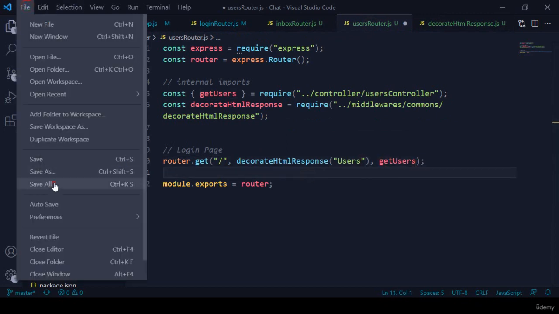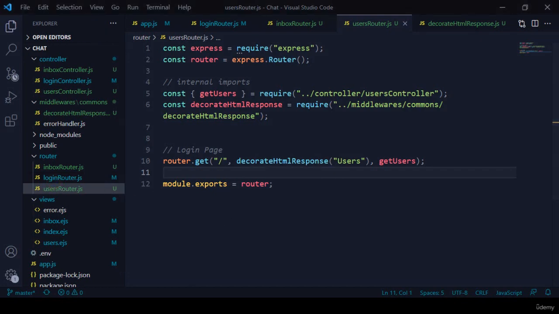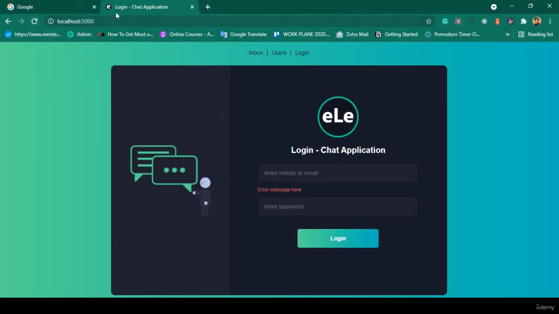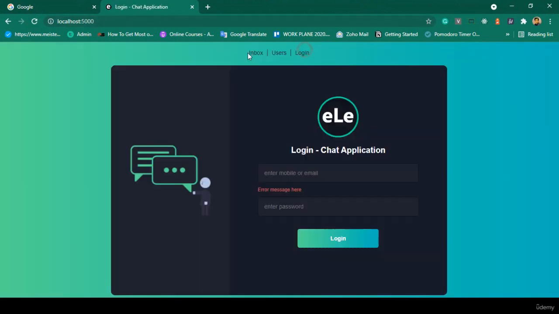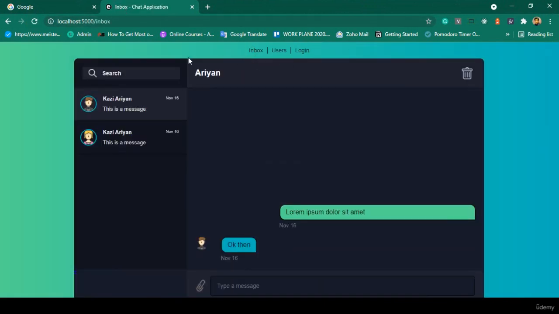Now if you look at the save all, and now if you refresh it, everything is working perfectly. You can see there's a logging, there is a users, and then there is an inbox, great.